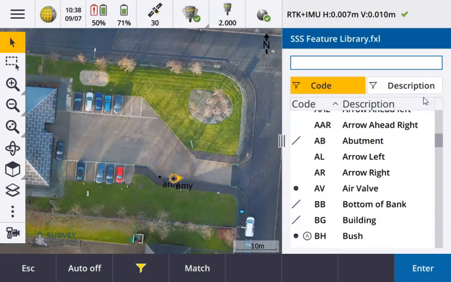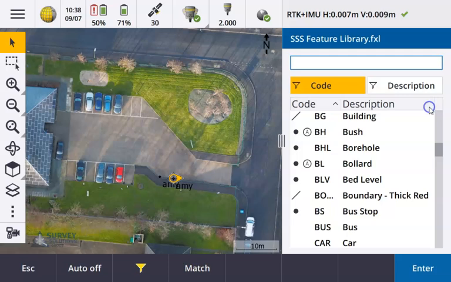One of the new features of 2024 is the symbols. So a line is next to your line codes, a dot is next to your point codes, and the A with a circle shows that there are attributes associated with that particular code, taking the guesswork out of your feature type.